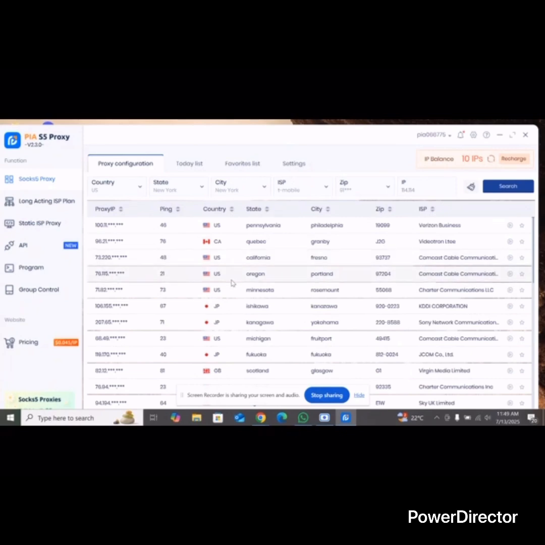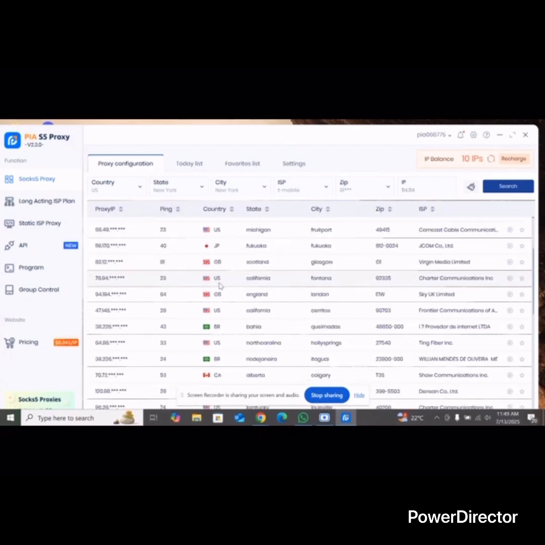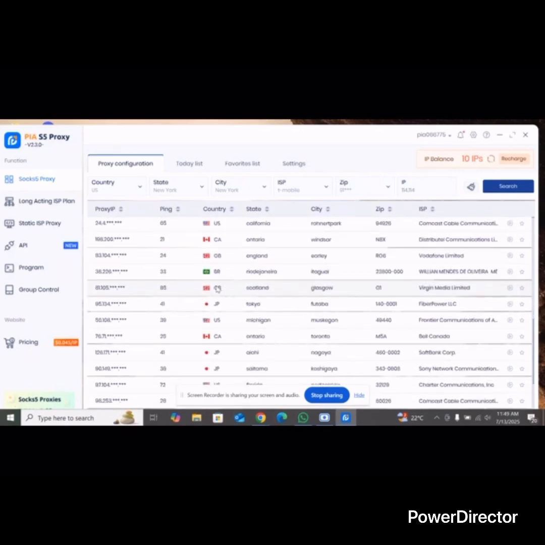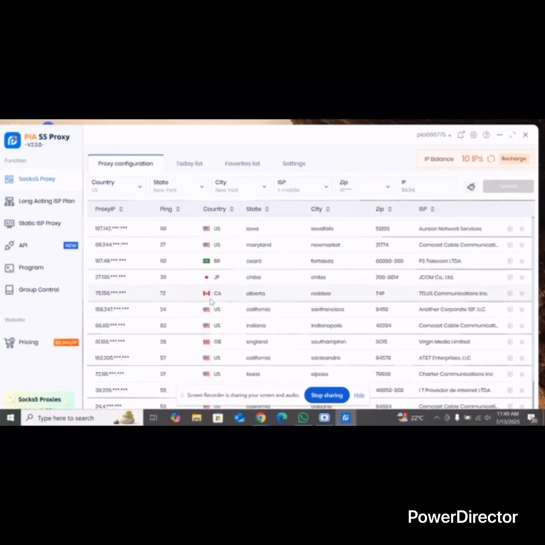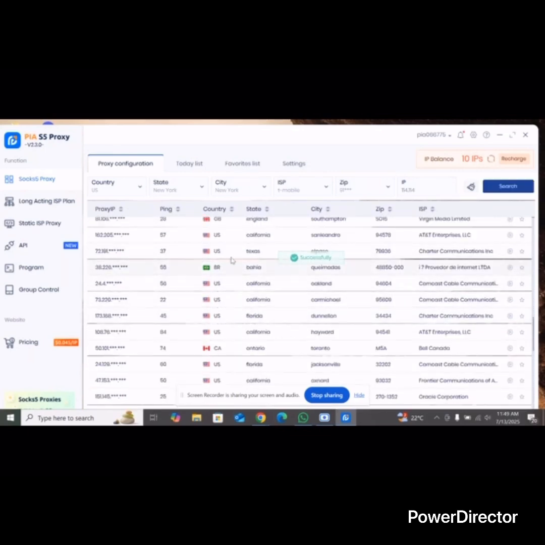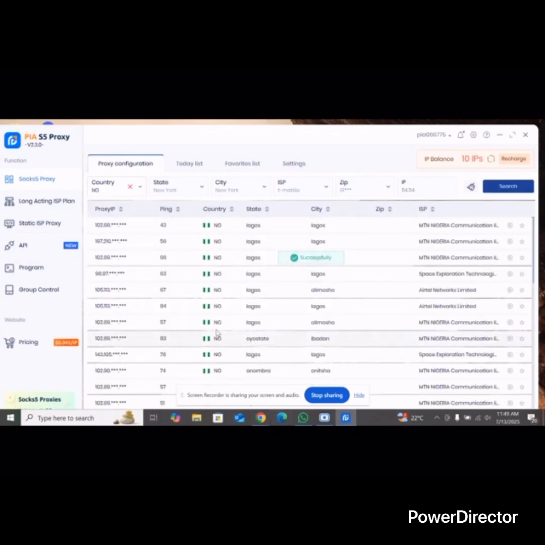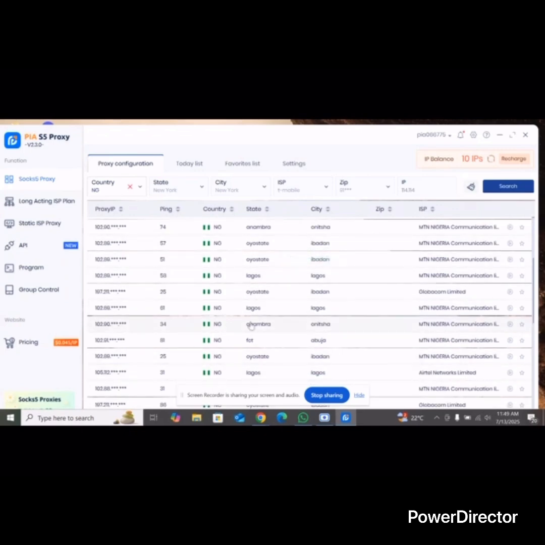So this is a crucial part. This is where you're going to select the IP you want. You can select any country in the world at all, whether US, Canada, Japan, Brazil, any country at all. You can even enter countries that are not showing over here. Let's say for instance that I need Nigeria. I'll just type NG. As you can see, Nigeria will pop up here, and when I tap on search, I'll get a whole lot of IPs in Nigeria.